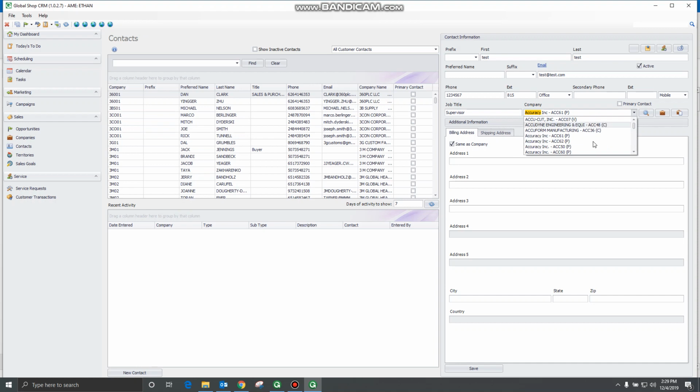And the one that I'm looking for is 62. So actually, you can see I've added a couple of these as examples, but the one that we just added was 62. So we're going to click 62. We can see the address populated, the city, state, zip, and then from here we'll hit save.